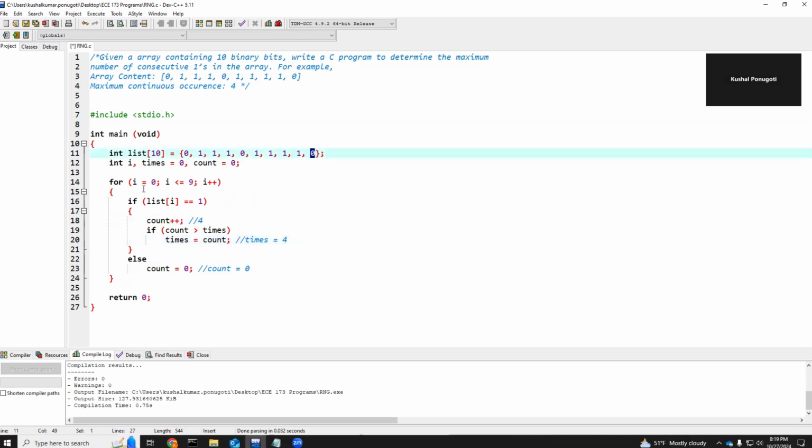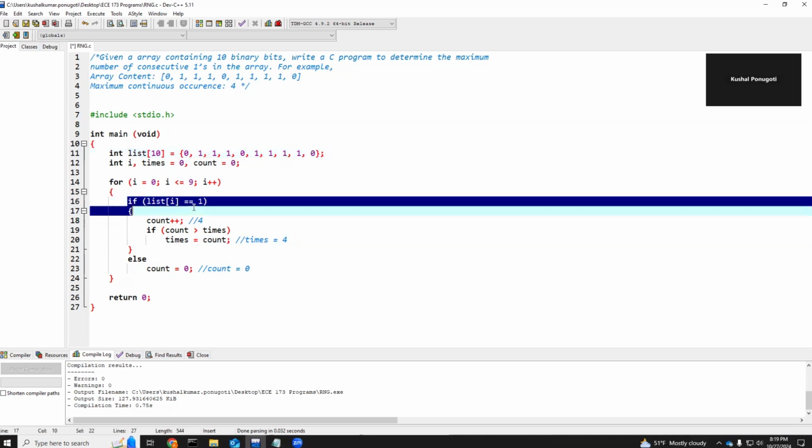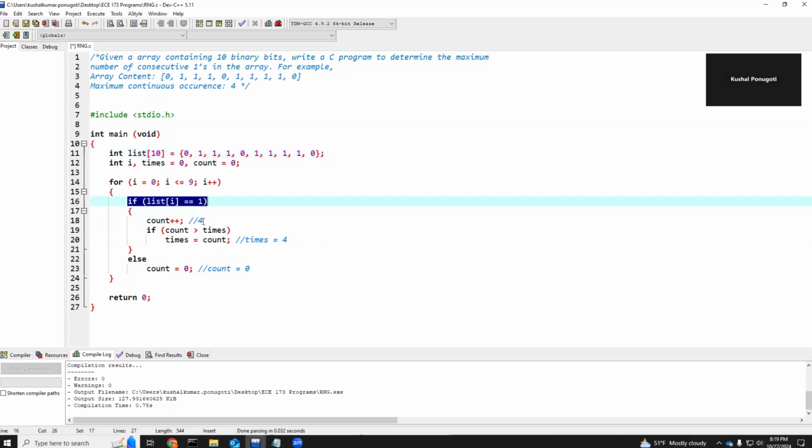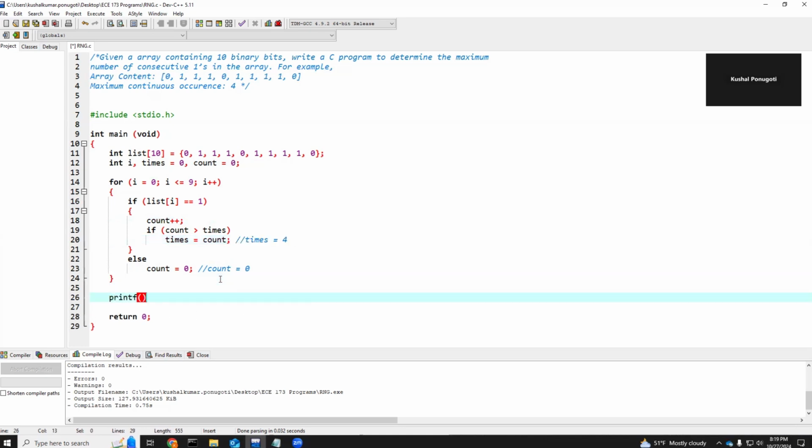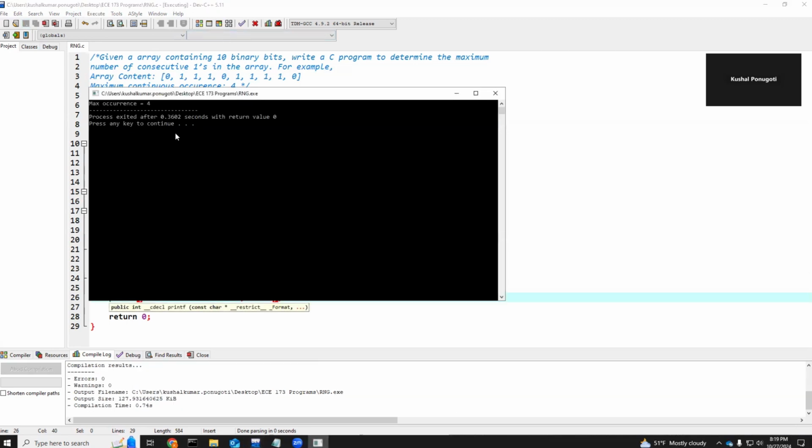Next, you have a 0. And then we are going to say this statement is false. So count is reinitialized to 0. So times is going to contain the maximum number of consecutive ones in the array, which is 4 in this case. And then I can have a printf which says max occurrence equals %d, comma times. Save it. Run it. So max occurrence equals to 4.